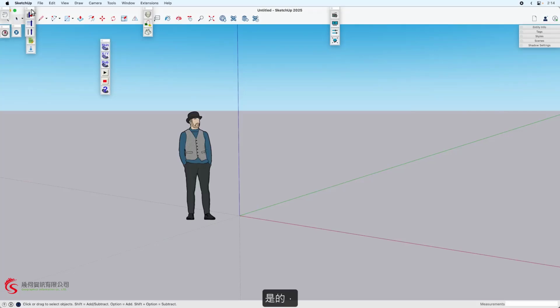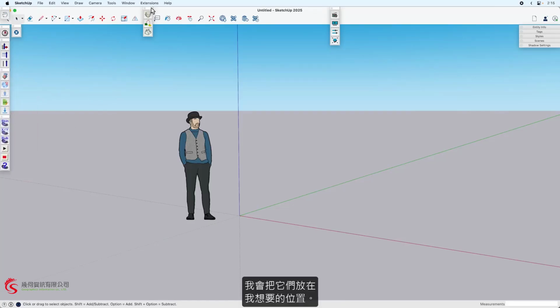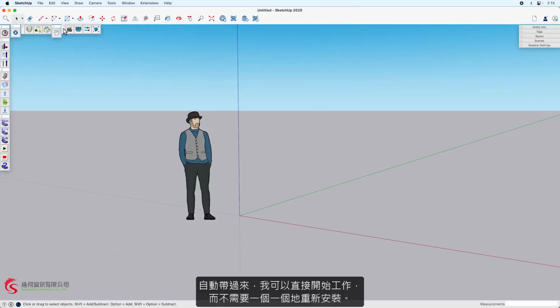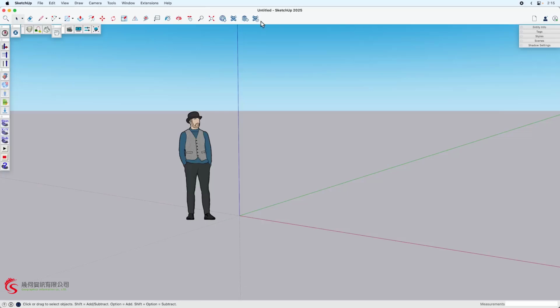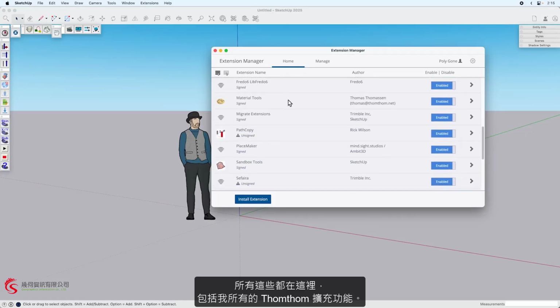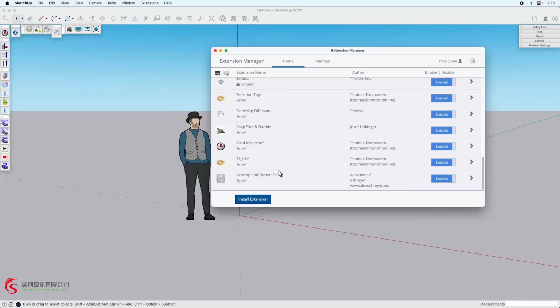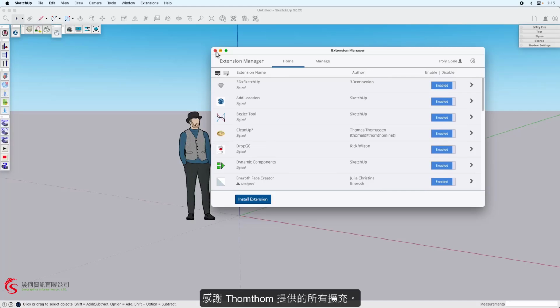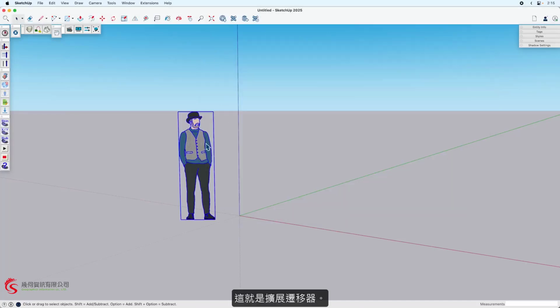And yeah, you can see all these toolbars. I'll put them exactly where I want them. But that is a real time saver, and I can get right to work now that my extensions are automatically brought over, and I don't have to go in one by one. So yeah, in the Extension Manager, you can see all those are in here, including all my TomTom extensions. Thanks TomTom for all the extensions, and that's Extension Migrator.